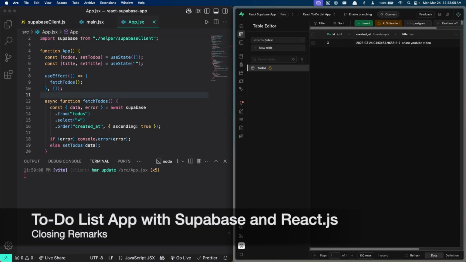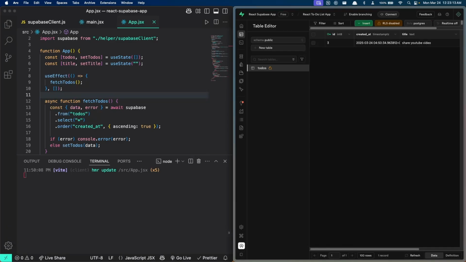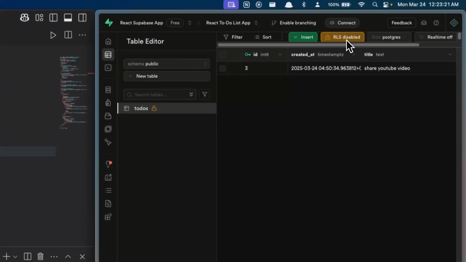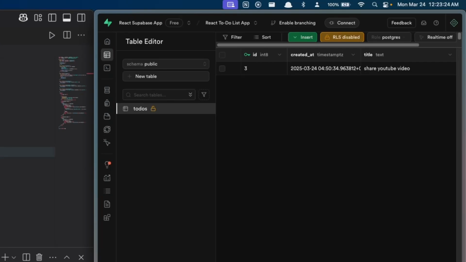All right, so that sums up this video. I hope this video gave you a thorough introduction to Supabase. Now, if you're planning on creating another application with Supabase and want to deploy it, please make sure that you enable RLS policies after you have completed the development of your application.